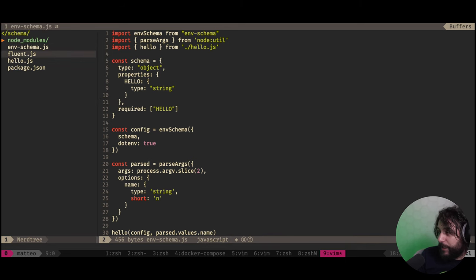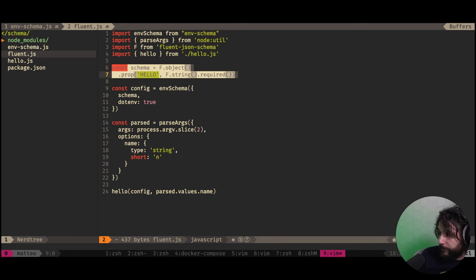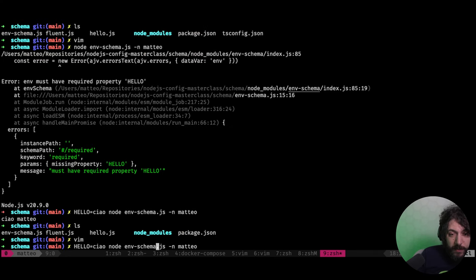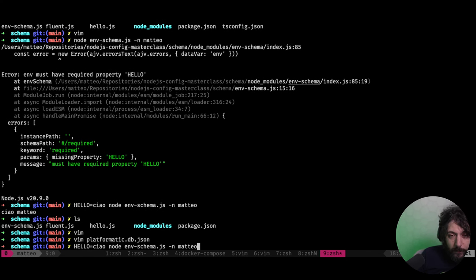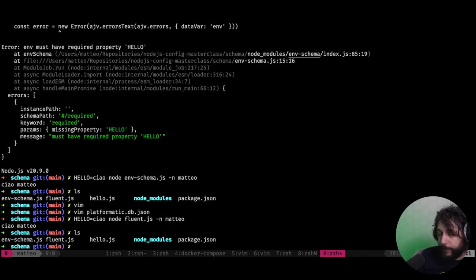So one way to make it easier to write, we can fix it by using something called Fluent JSON Schema. Fluent JSON Schema allows us to write this type of stuff. And you can see here that you create an object and then specify a prop. That's it. And we can try it, and this is using the Fluent API. Yay, okay. Hopefully it makes sense.